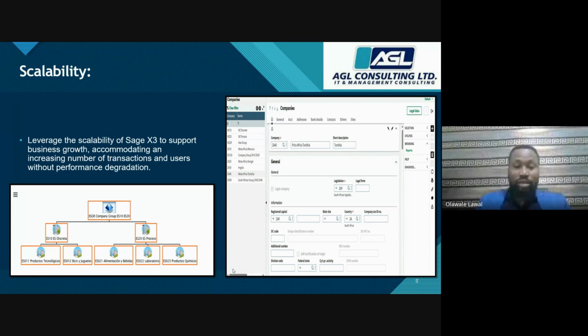You have more transactions, and probably you're starting your business in Nigeria, for instance, and as the business grows, you start having another company in another country, maybe in Ghana, maybe in South Africa, and all that. The system supports multi-company and also multi-legislation. So you don't have to buy another application or software to manage your business in different countries. Sage X3 has different legislation.